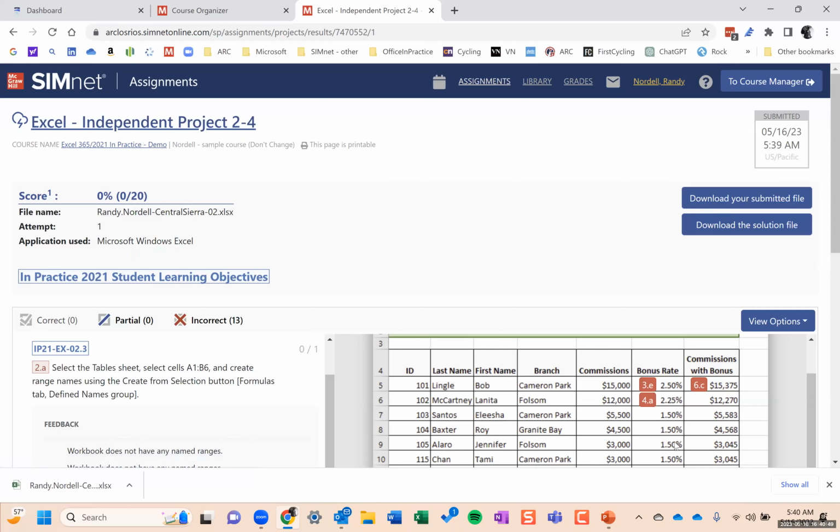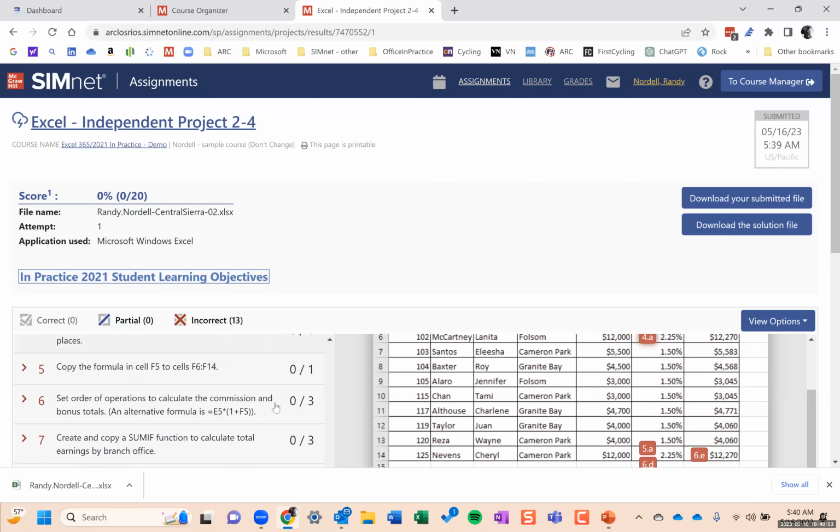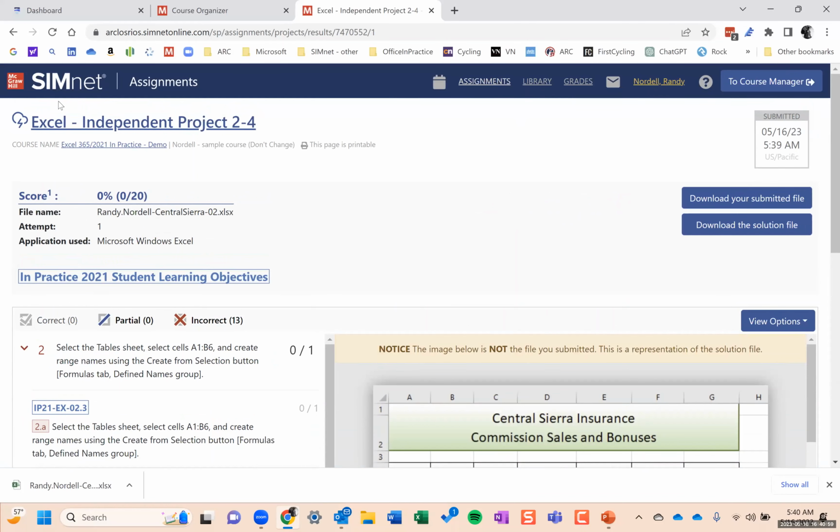So anyway, projects are great. Auto-graded in SIMnet. Students get immediate feedback on this. I usually give them multiple attempts to do this and go back in and do that.